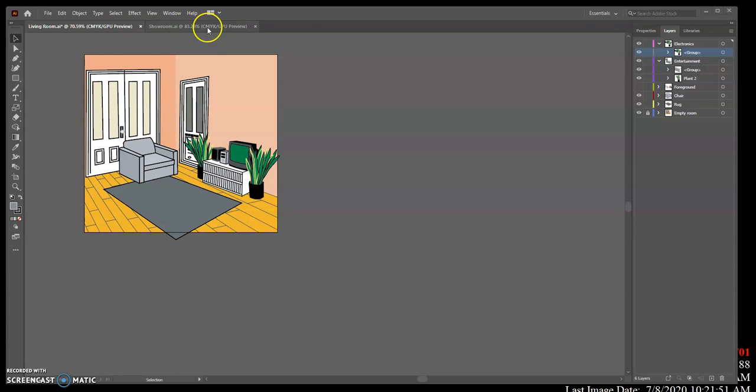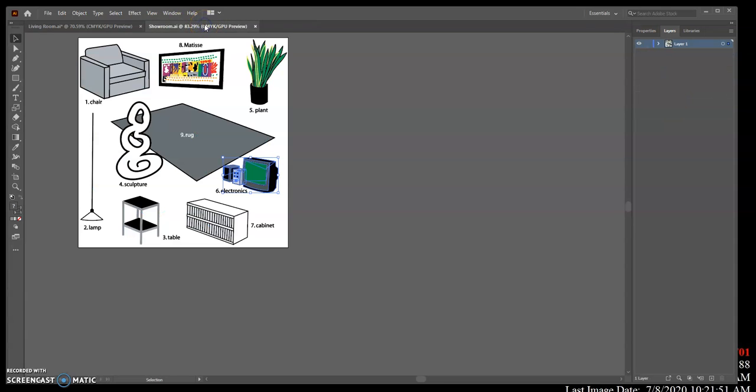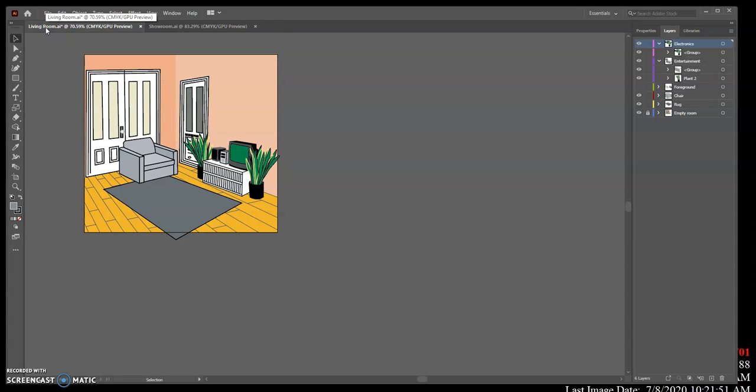Okay, so switch to your showroom document and copy the Matisse. Return to the living room document. Then create a new layer at the top of the hierarchy. So remember, you need to hit Control and then click on the Create a New Layer button icon. You've got a new layer here. Paste the Matisse artwork into the new layer.